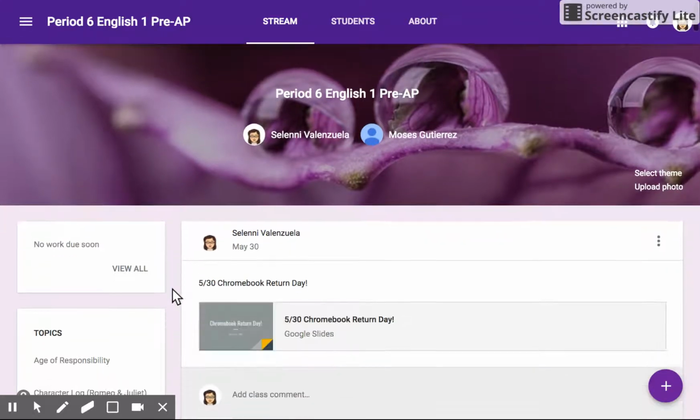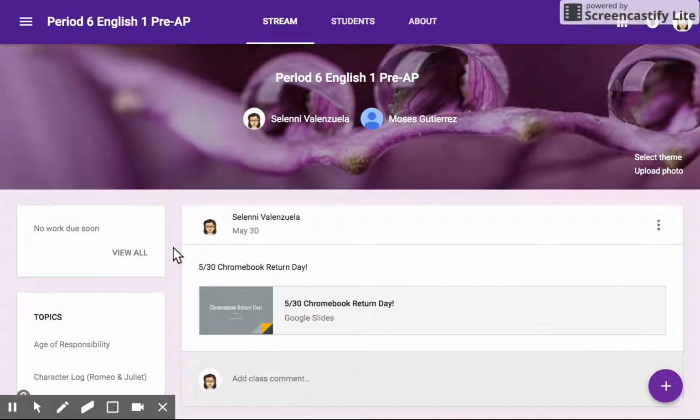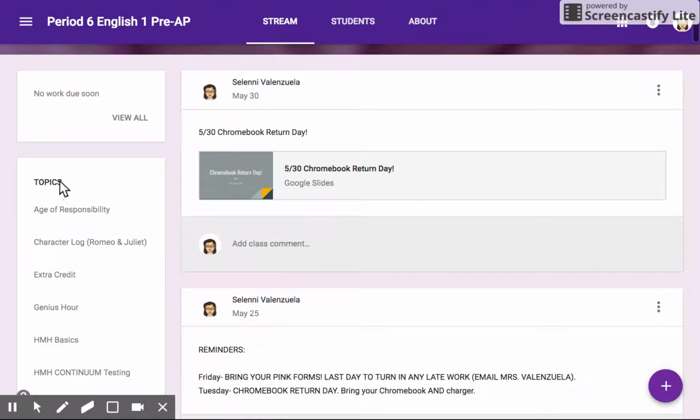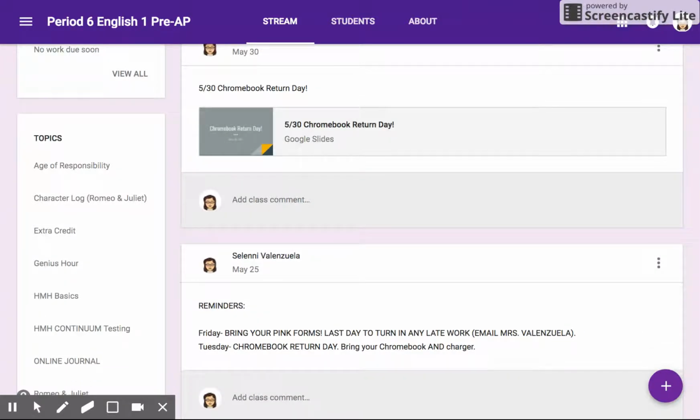So here's my class from last year, and what I mainly want to show you are these items here. So here on the upper left, you'll see a little section that says no work due soon. When there are items due, it'll actually say and tell you what's due. Then down below, there's a section called topics. These are kind of like categories. And whenever I add an assignment or a lesson or even an announcement, I'll add a topic to it.